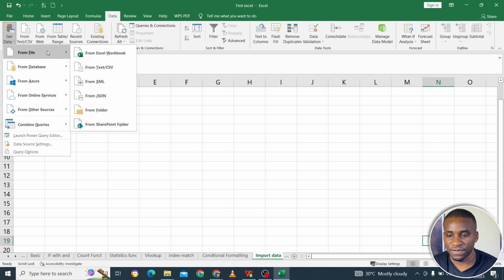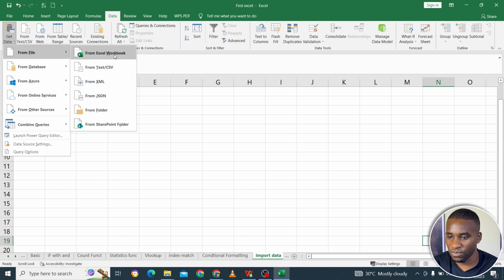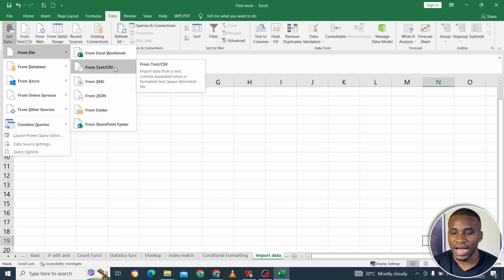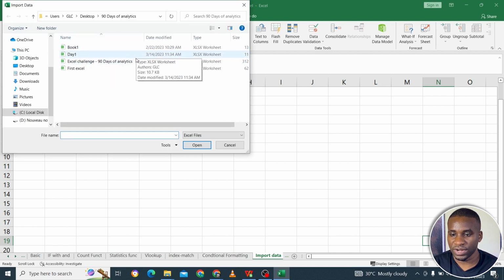and you can see from file, like from an Excel file, text or CSV file. These are the most common because most of the systems would always export in CSV files or Excel files. So you can always take that data from there and continue with your analysis very easily. So from workbook, text file, let's just go here to from workbook. If you click here, you can pick a workbook.